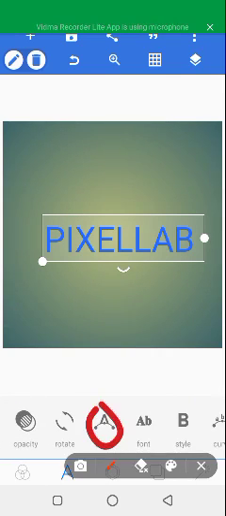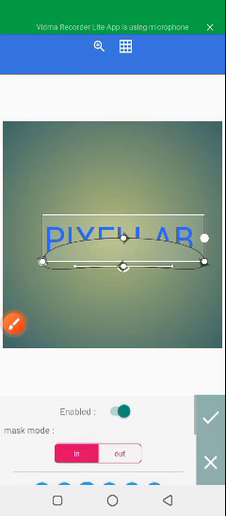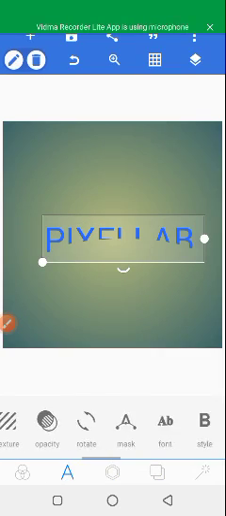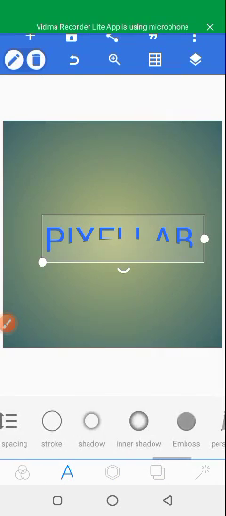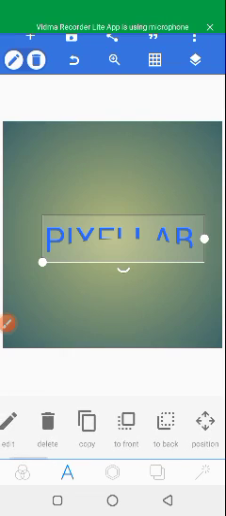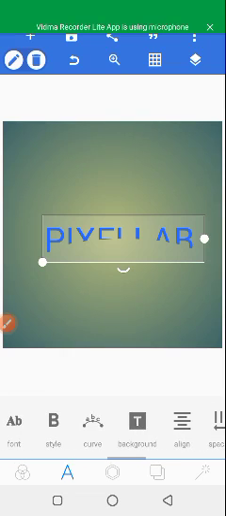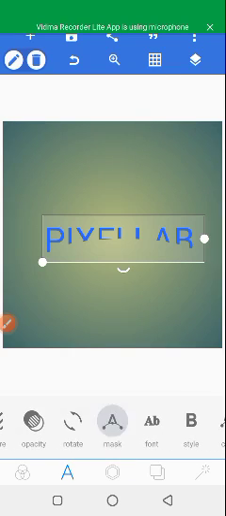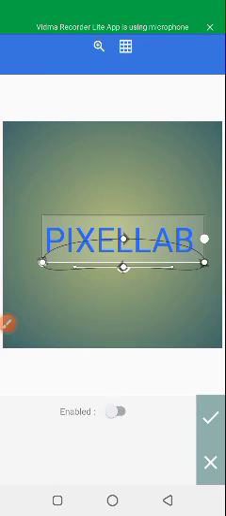Mask, you can use mask to cut out a particular part of your text. There is also a video that I will do that will explain more about mask. There are so many things you can use this mask to do. Let's disable it. Go back.